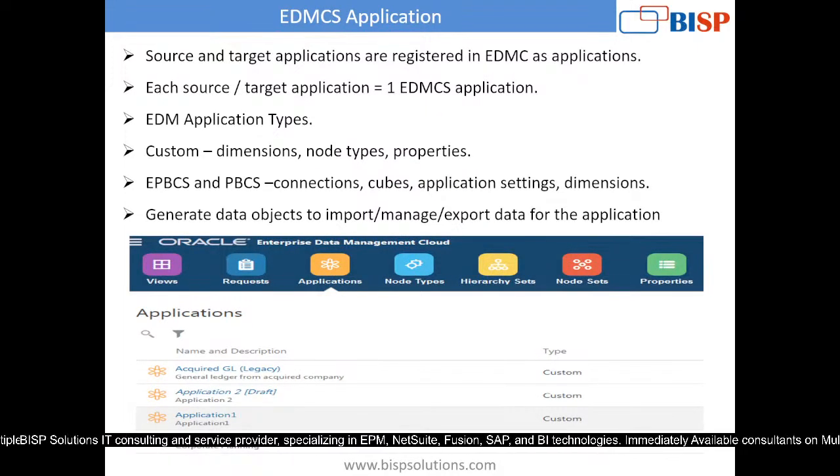Then we have the initial application, about the basic things. Source and target applications are registered in the EDMCS application. This type of sequence you can follow, and each source or target is equal to one EDMCS application, and EDM application types. Then we have custom dimension node type properties we can provide, and for PBCS and EPBCS we have connection, cubes, application settings, dimensions, and all the things.